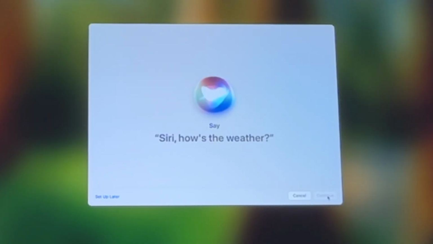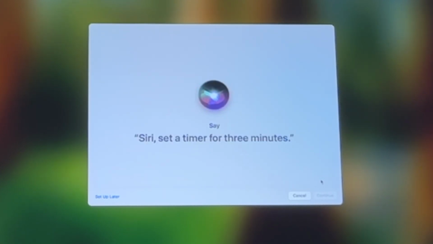Siri, how's the weather? Hey Siri, send me a message. Hey Siri, send a message. Siri, set a timer for 3 minutes. Hey Siri, get directions home. Siri, play some music.